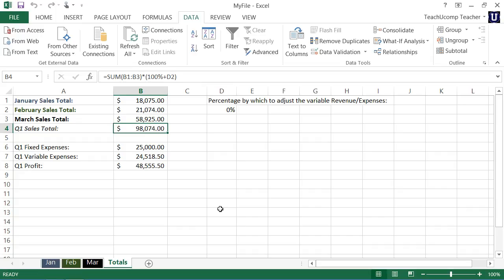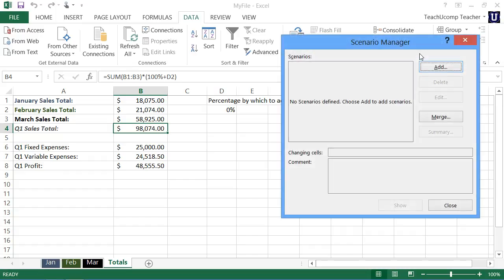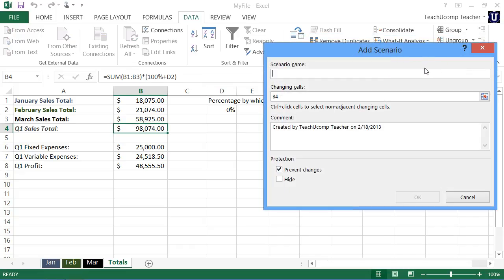To create a scenario based on your current data, click the What If Analysis button that appears within the Data Tools button group on the Data tab within the ribbon. Then select the Scenario Manager command from the button's drop-down menu to open the Scenario Manager dialog box. Click the Add button at the right side of this dialog box to open the Add Scenario dialog box.